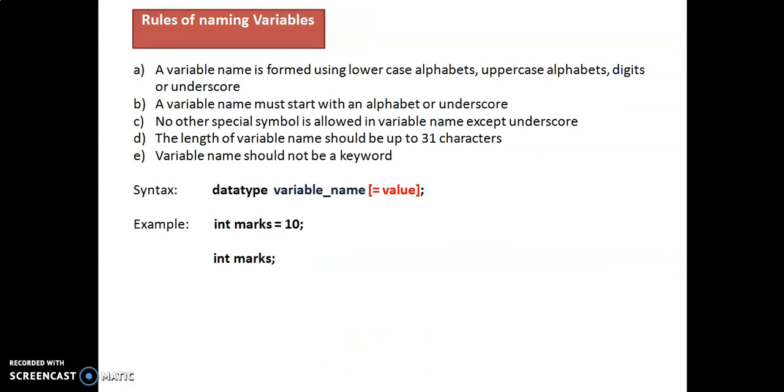Rules of naming variables. This concept is similar to the identifiers concept, because a variable also comes under identifier. So we simply understand these particular rules in order to name variables. A variable name is formed either by using lowercase alphabets, uppercase alphabets, digits, or the underscore symbol. A variable name must start with an alphabet or underscore. That means a variable name should not start with a digit.